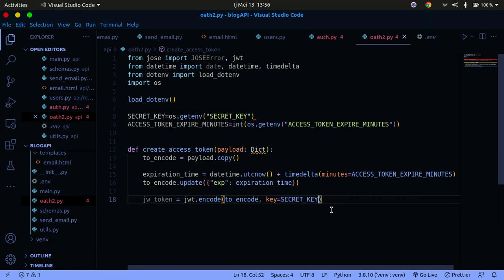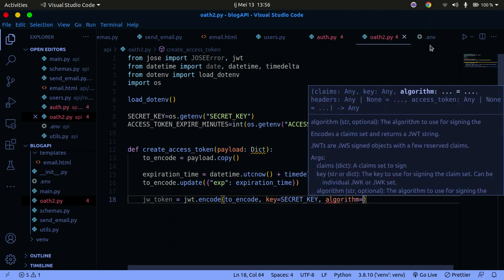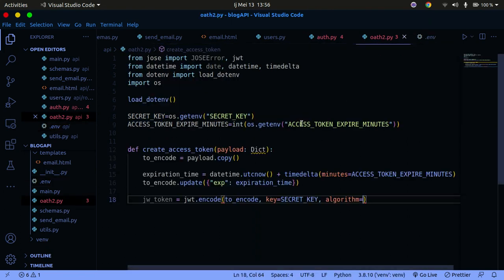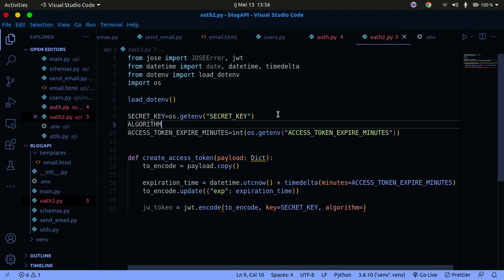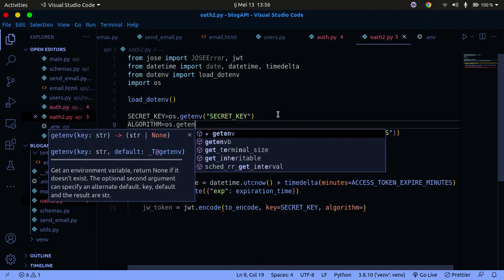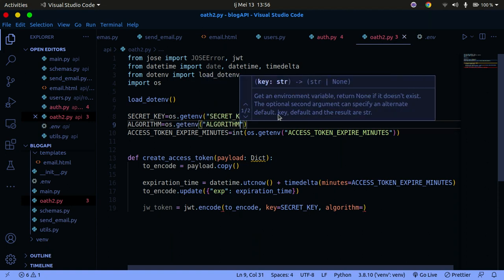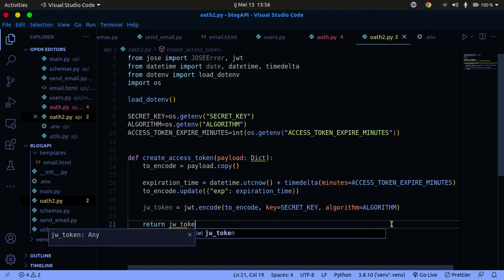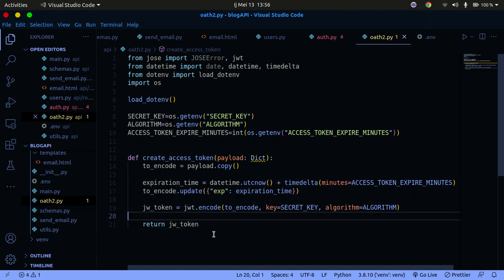So the key is going to be our secret key, and the algorithm is going to be the algorithm that you're going to be using. If you look at the env file again, you specified the algorithm as HS256, and that's the algorithm that you're going to be using to generate a token. So we're going to import that as well. I'm going to paste it here, and it's going to be os.getenv, and we're just going to paste that there as well, and simply copy that and paste it here as well. So that's going to generate our token, and we can simply return the jwt_token. So that's going to generate a token and return to us the information token that we need.